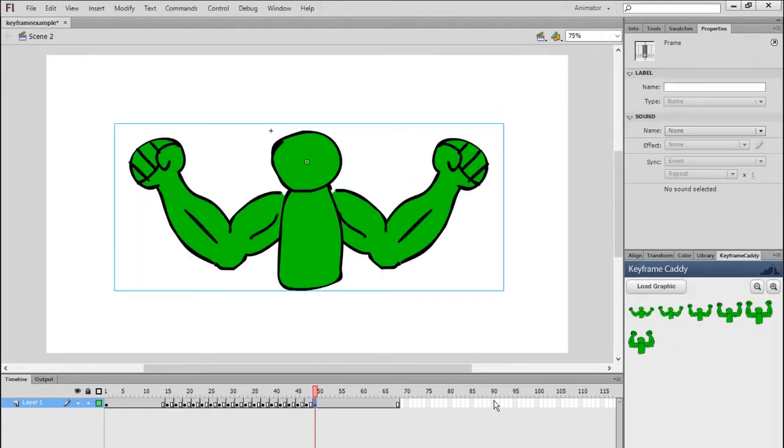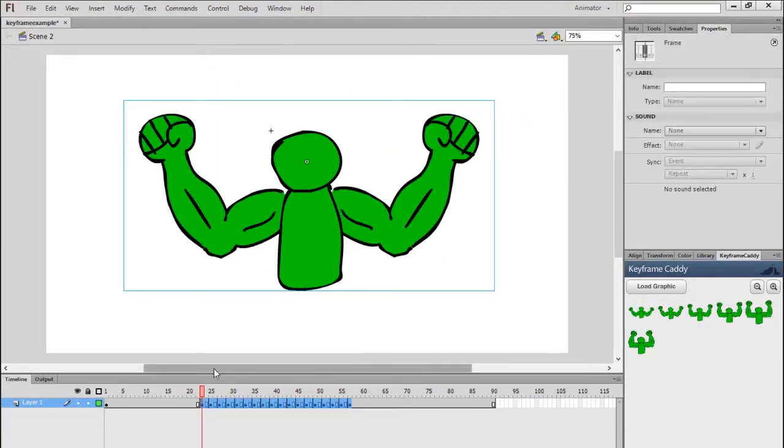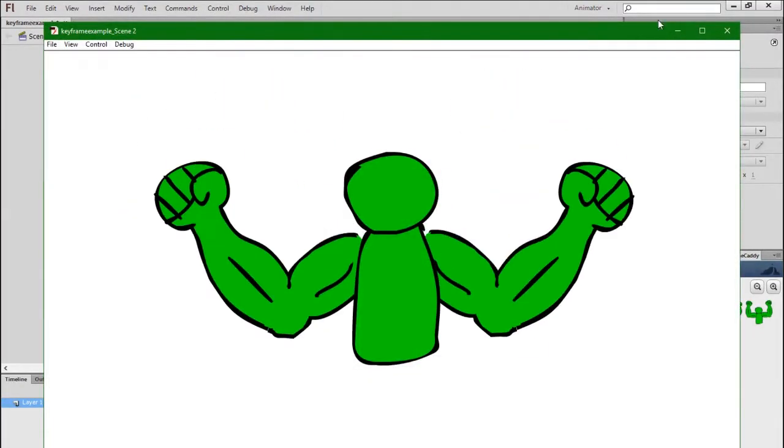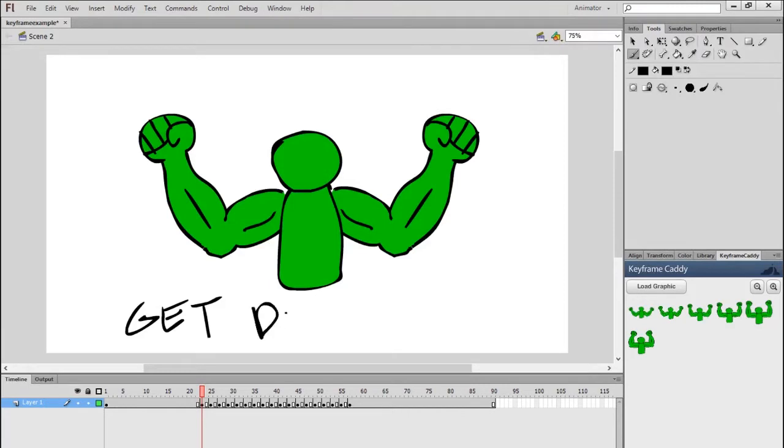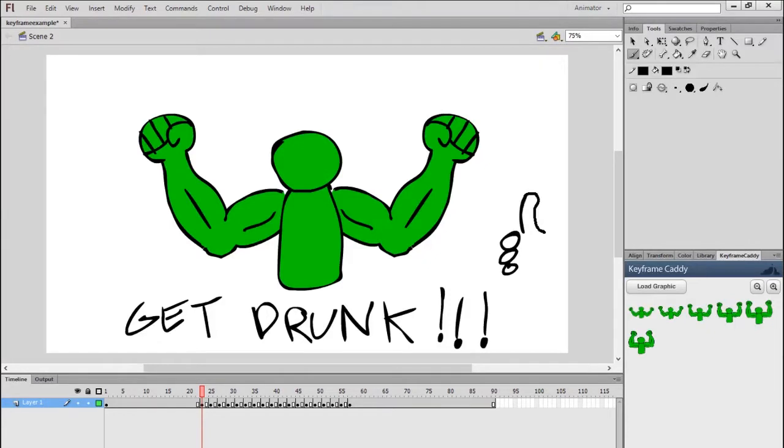So, afterwards, all you gotta do is put that stuff in where you want it, and then go ahead and get drunk. Thumbs up, people! Heck yeah. Well, don't get drunk. I don't drink. But anyway, yeah, it's basically an overview of how you can do stuff with Keyframe Caddy.